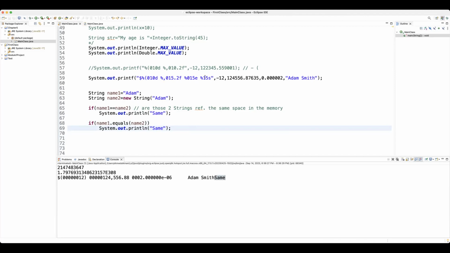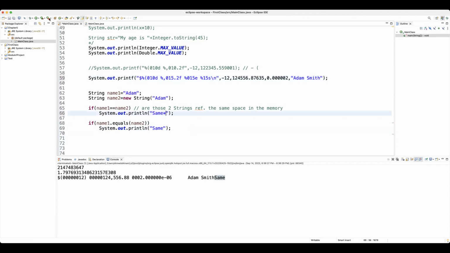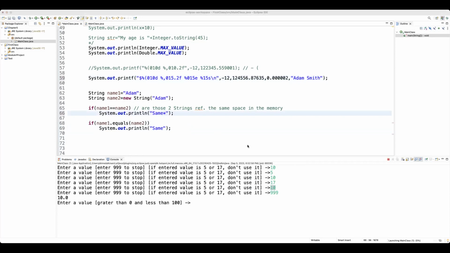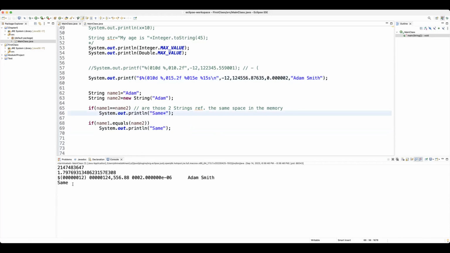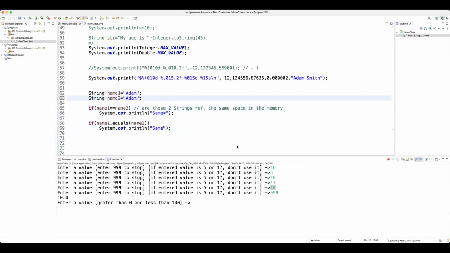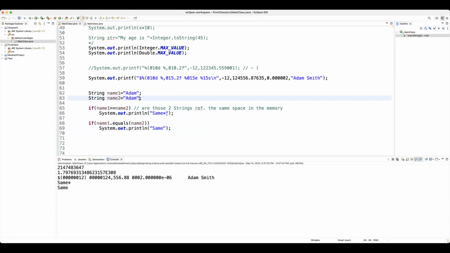Let me go back here, print \n, and I'm going to put an asterisk here. Let me run it. I think I should get two sames, but I got only one same, and the same that I'm getting is simply this one, not this one. I think maybe it's because I'm using this new string. Let me just take this out. Let's give it a try again. And now I got them both.